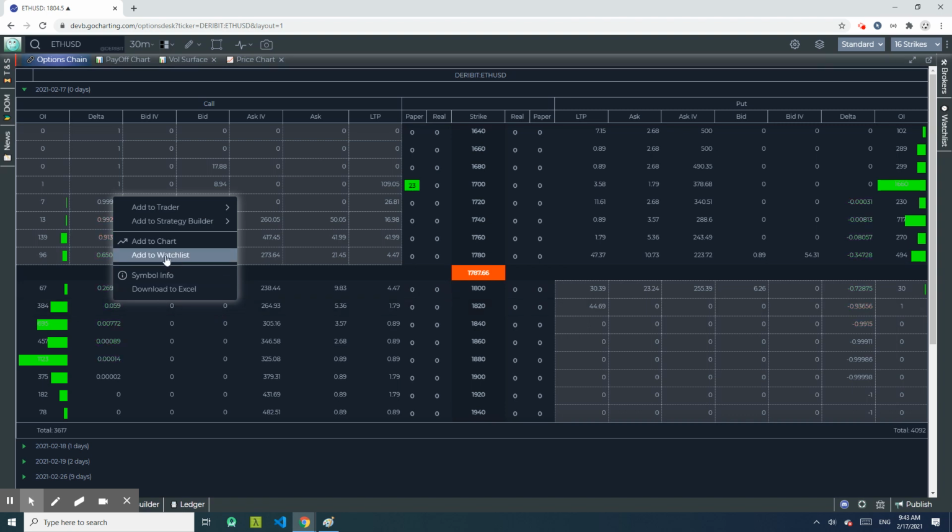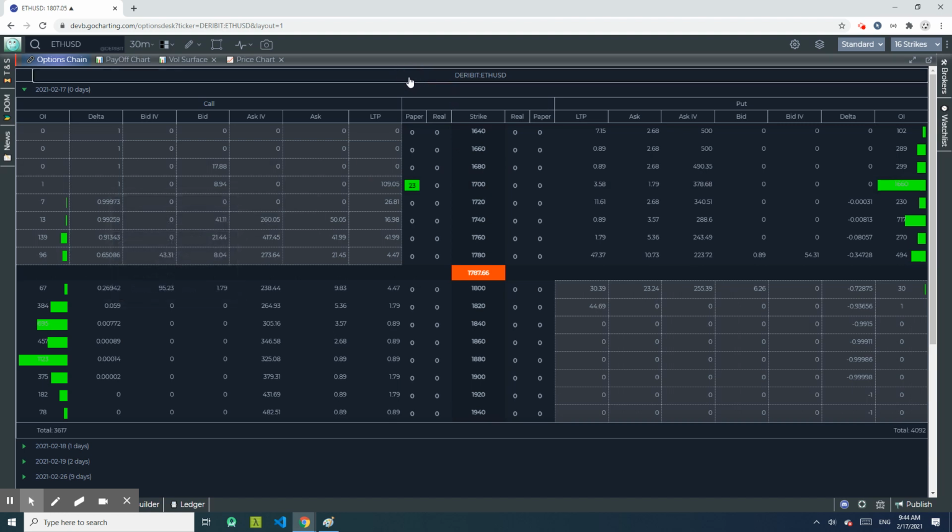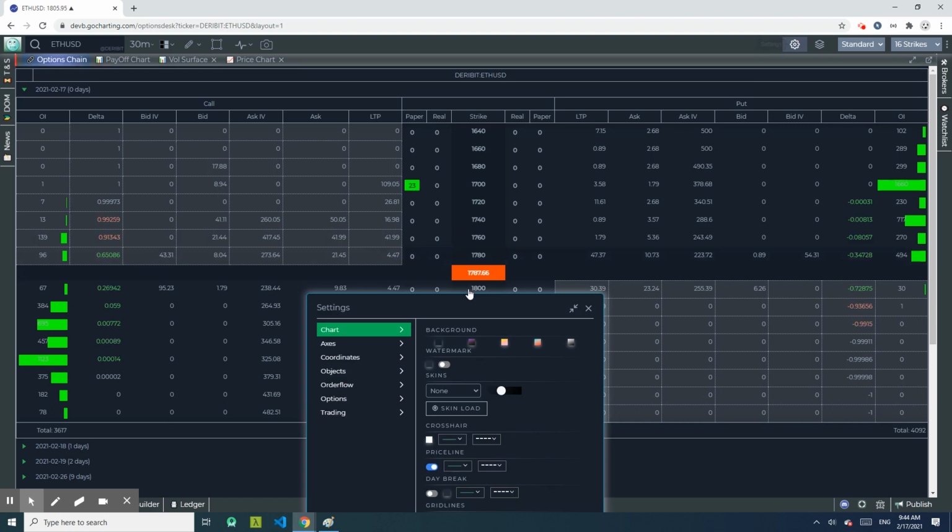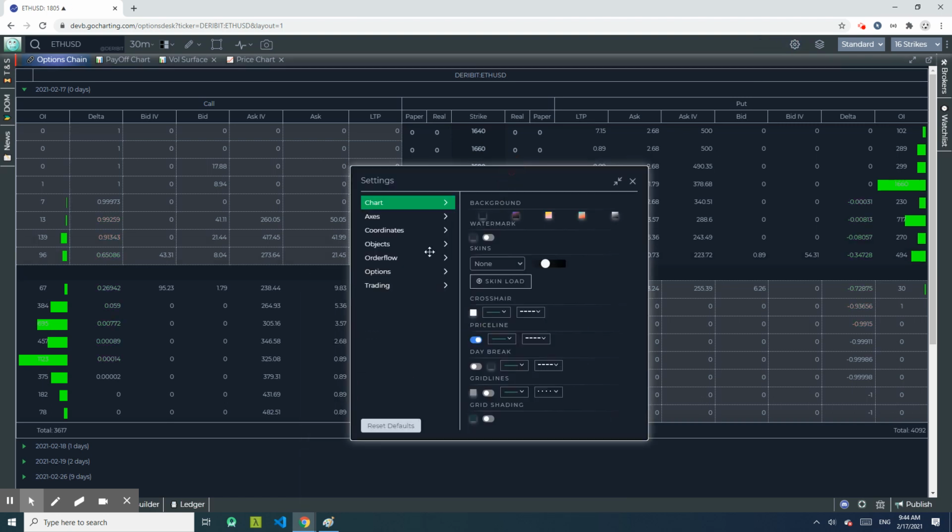You can add any of the contracts to your watch list or to our price chart, which you'll see here on the top. And you can also add it to our strategy wizard, which is the second component of our decision making module, which we'll get to in a while. And then you have the trader, which is the third or the fourth module, where you can directly start trading on it. So in terms of cosmetics, you can go to the settings, the general settings in the application.